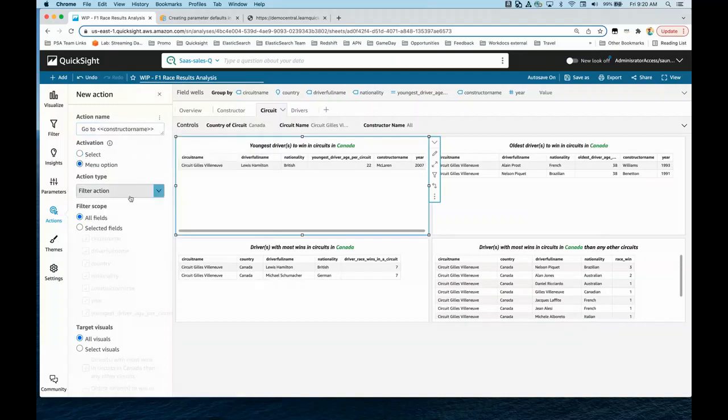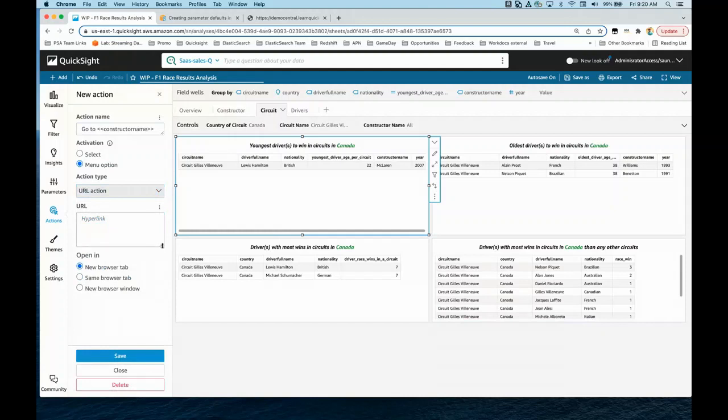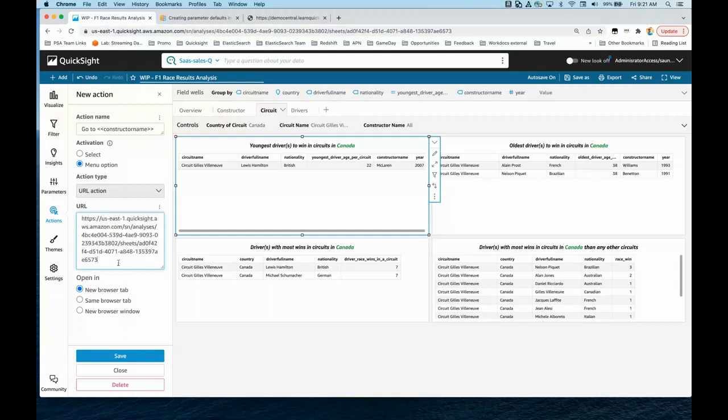And I will set it as a menu option. In order to use URL action, we have to change the action type to URL action. Now this is where you can specify the URL and also specify the value of the parameter. So I will just copy this for now, because if I go back to my constructor URL, this is going to be lost. The way you can assign the parameter value is by assigning the URL, and then you use a hash symbol and then p dot.